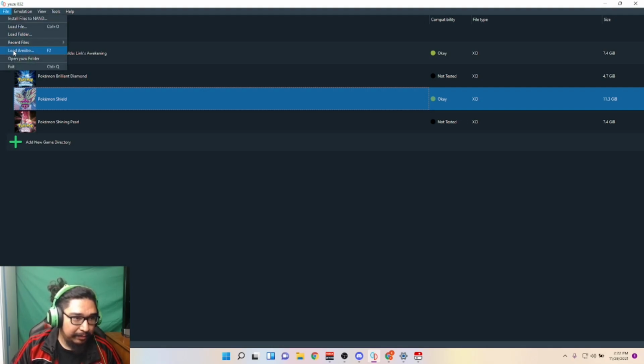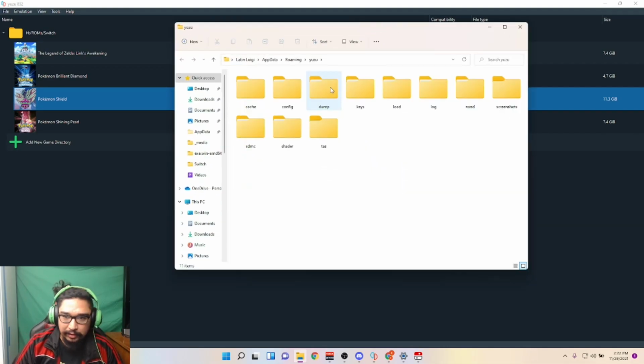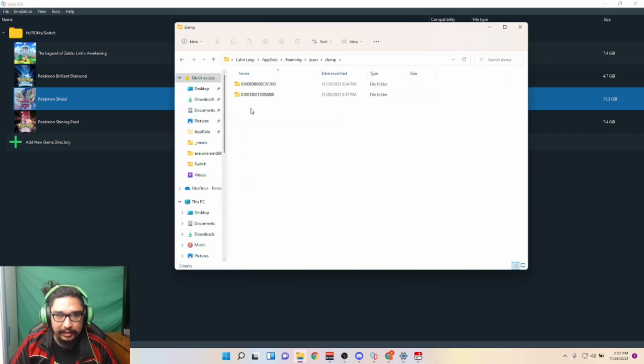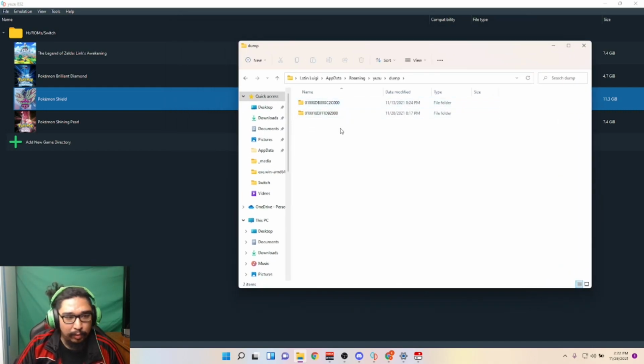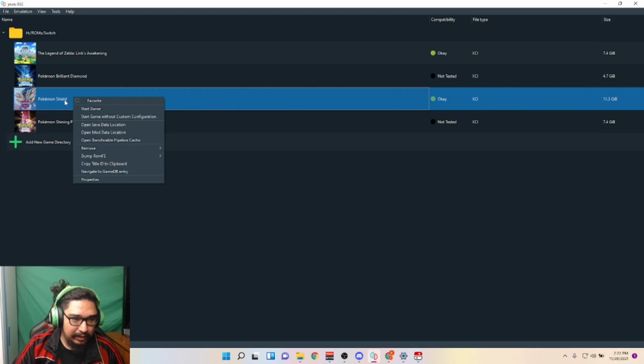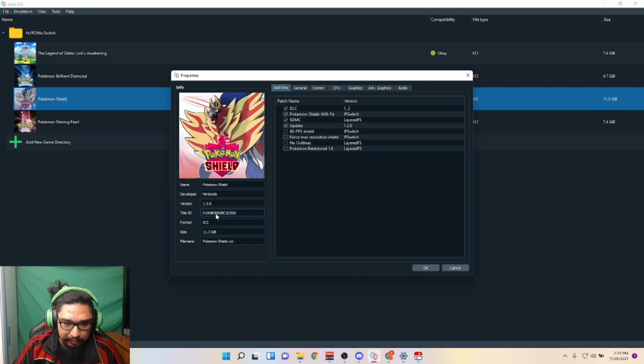Now I'm going to have to go look for it because obviously I'm not going to redump it, but it should look something like this. So you're going to go over here where it says dump. Now this you're going to have to kind of figure out which game is what. So I already know this C2C000 is Pokemon Shield. This one, D92000, is Pokemon Shining Pearl. You want to right click on this, go to properties. This window should pop up and it should tell you right down here the title ID, and that's how you know which folder is for what game.